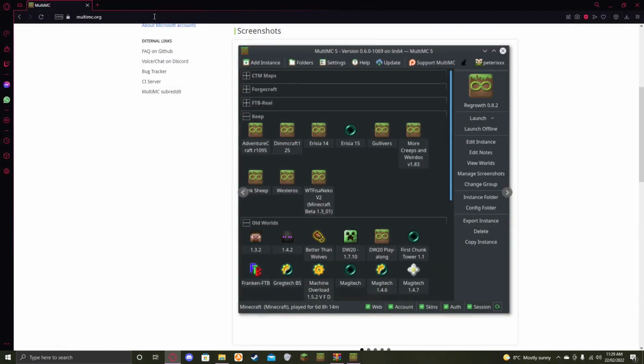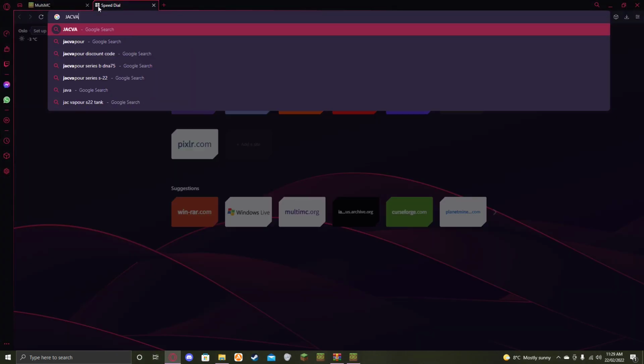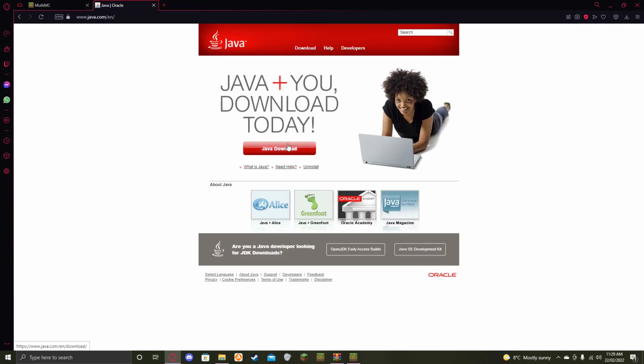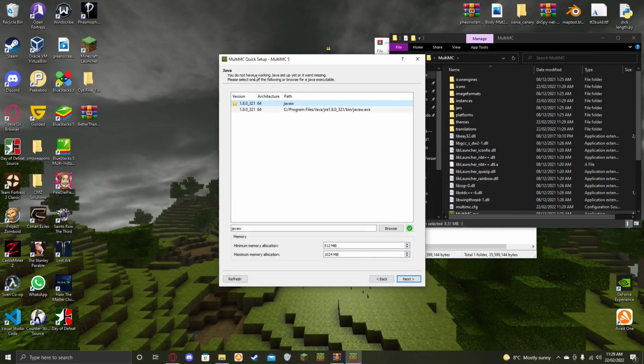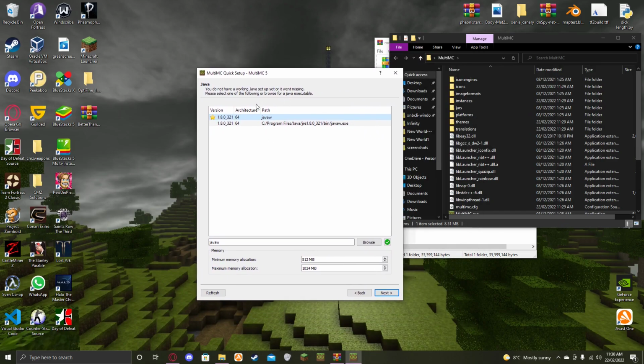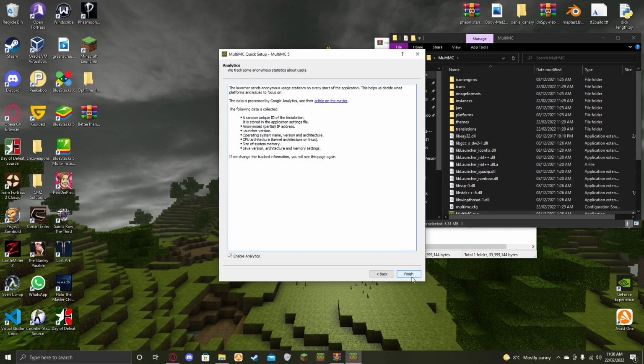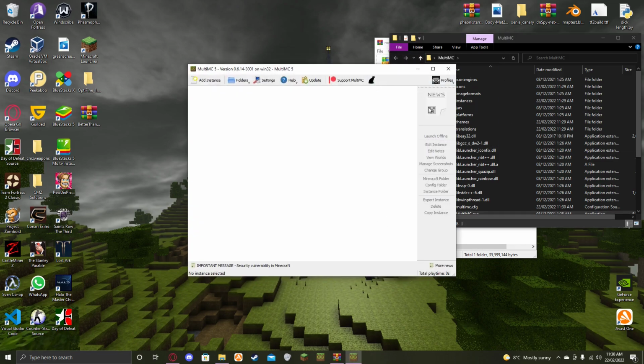You do have to install Java 8. You're going to have to go to java.com for this. Right here, you have to download this specific version. If you don't have it installed, you have to go to that website, install it, and then reload MultiMC. But if you already have it installed, which I would think you do since you're on Minecraft, I'm going to click next, click finish, and here we are.